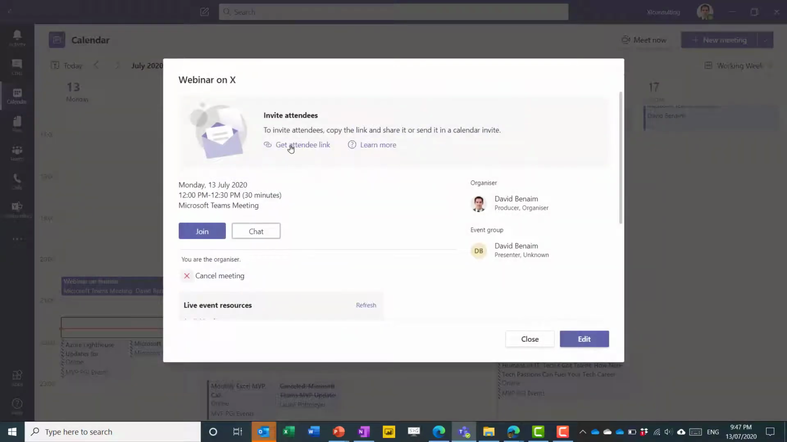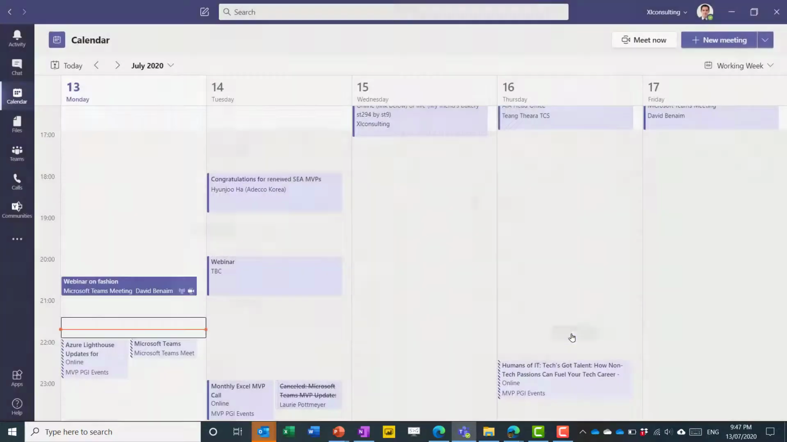So you could click get attendee link, and then you can copy it and then paste it anywhere you want. It could be an email, it could be a calendar invite that you send people, or Facebook Messenger, WhatsApp, Telegram, however you choose to communicate. You can, if you want to, edit this. So edit the event.